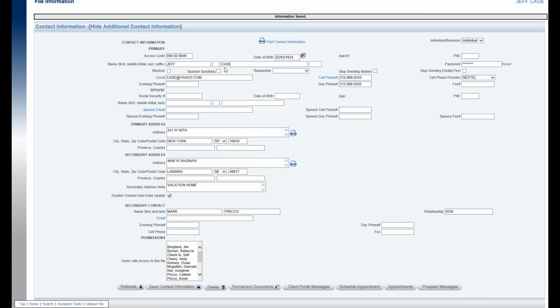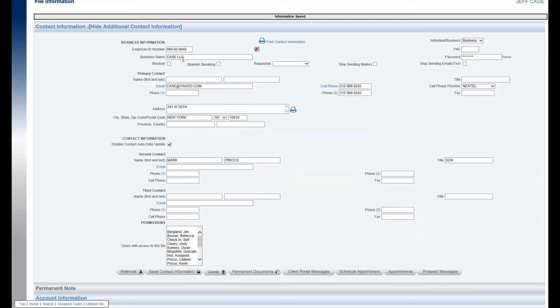If I switch this individual to a business, then the business name actually gets recorded in the last name field. So say this is Case LLC. I'm going to switch it over to business. So the first name field is no longer there. The employer ID, if I save this, will now become an EIN, so there'll only be one dash. Spouse field's gone. And now I have a primary contact, secondary, and third contact.